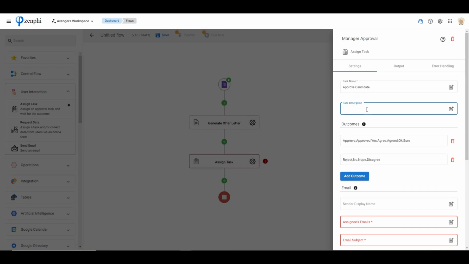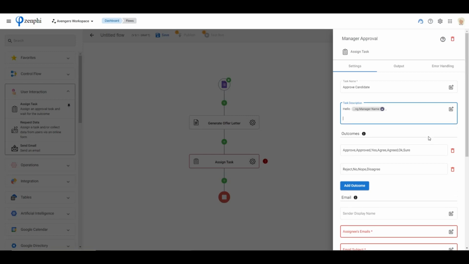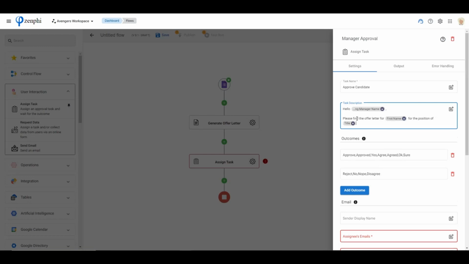And for the task description, I will come and say hello and manager's name. Now I can use the token picker, but that's a shorthand as well. If I press the @ symbol, I can inline select the tokens that I have. So I can come and say I want the hiring manager's name. So it'll be hello hiring manager. And for the body, I will just say, please find the offer letter for the first name of the candidate for the position of title.